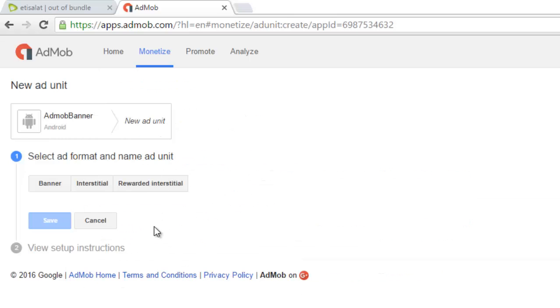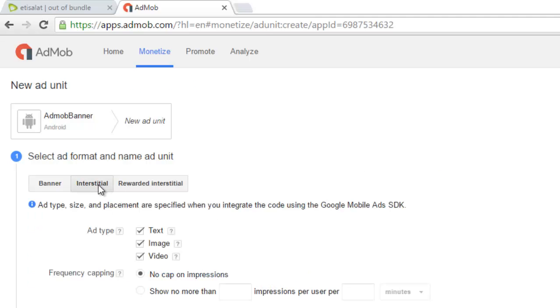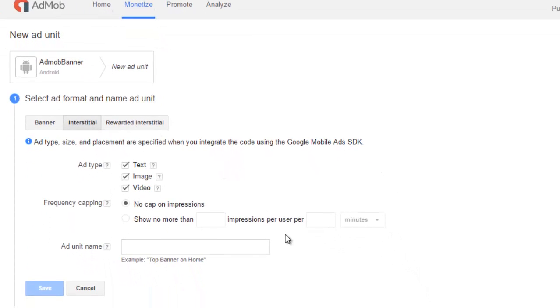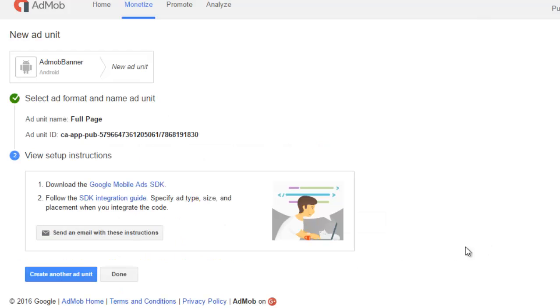I'm going to add a new unit. Now I'm going to pick interstitial. This is just going to be under the AdMob banner, but it's going to generate a different ad unit ID. So what we're going to call this, let's call it full page. Click on save. Can you notice this? It has generated this ad unit. So we're going to copy this out.